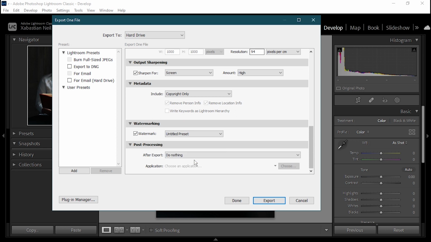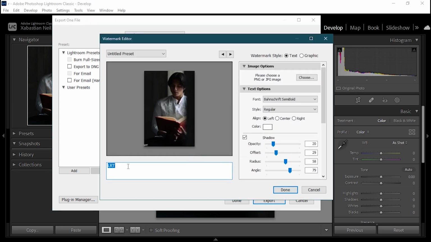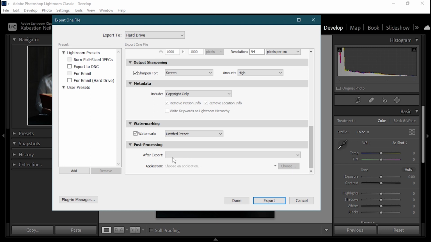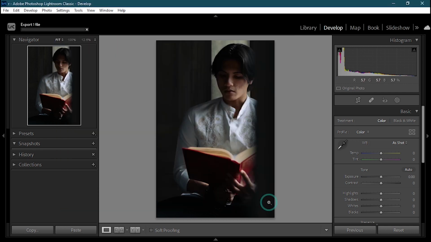Let's say I'm going to edit watermark. Let's say I'm going to type in LRT, which is also perfect. I'm going to keep it done. Or if you want to do some formatting over here, you can also do that. After that, just click on done, and that will be it. After that we have post processing. I'm going to click on here, and what I'm going to do is do nothing. Keep it like this, and after all is done, I'm going to click on export, and you will see that one file is being exported to my desktop and being saved.